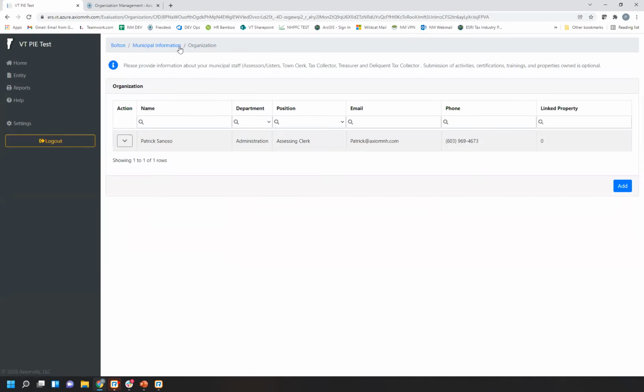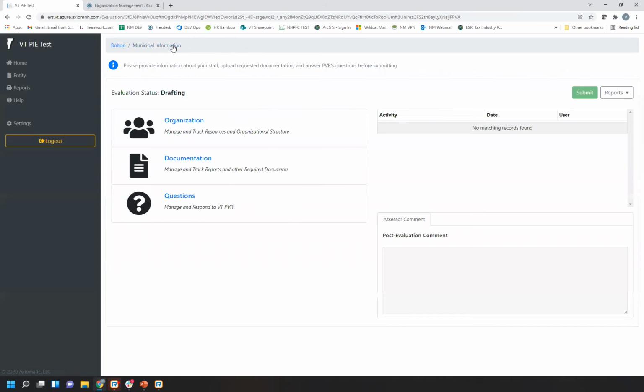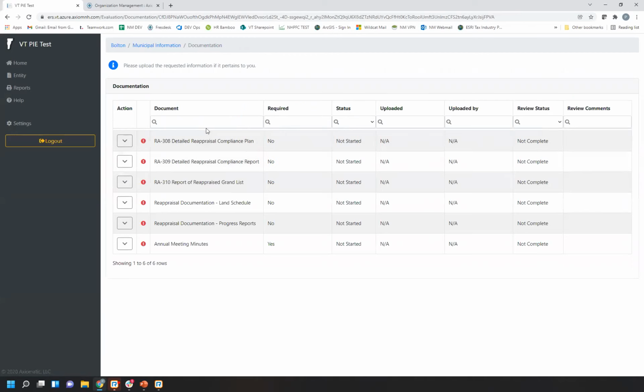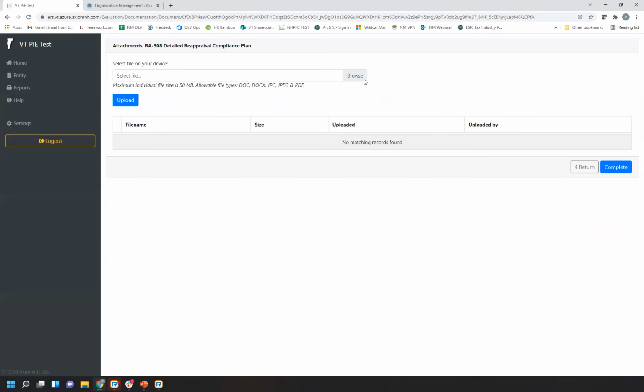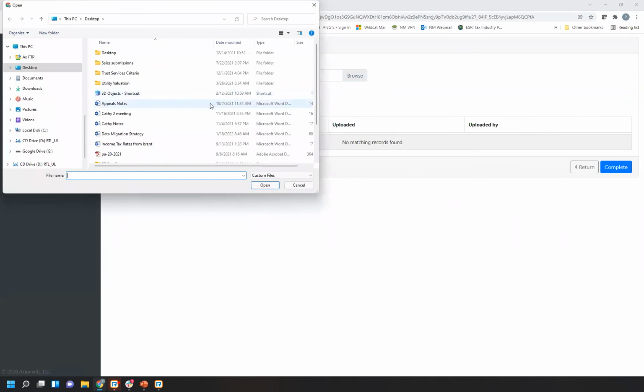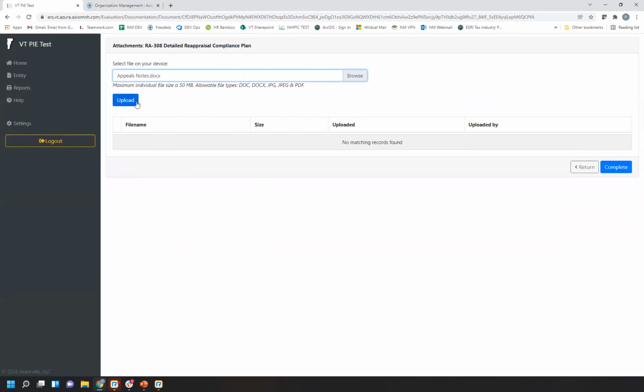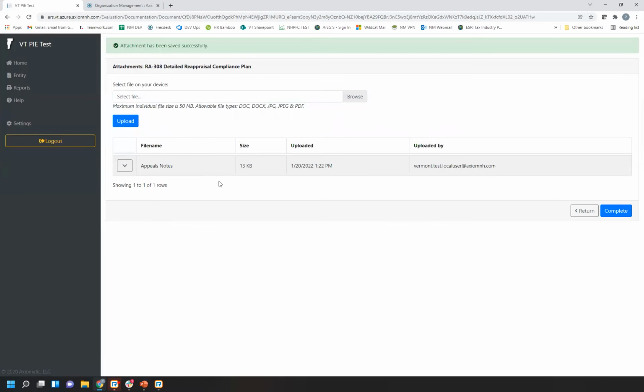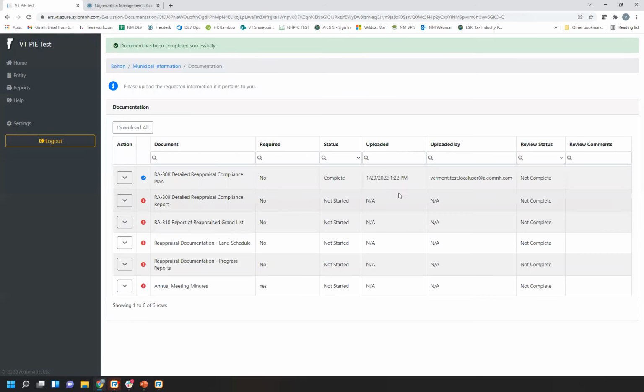So we'll hop out again using my breadcrumb navigation, going back up one more level to municipal information. We have our documentation. So again, these aren't required, but if you were going to upload your 308, say, we could just go in, browse for the file, click upload, and now we have our file uploaded. If we wanted to delete or remove it, you'd simply delete. If you want to download it, you download it, and then we can just complete our task.